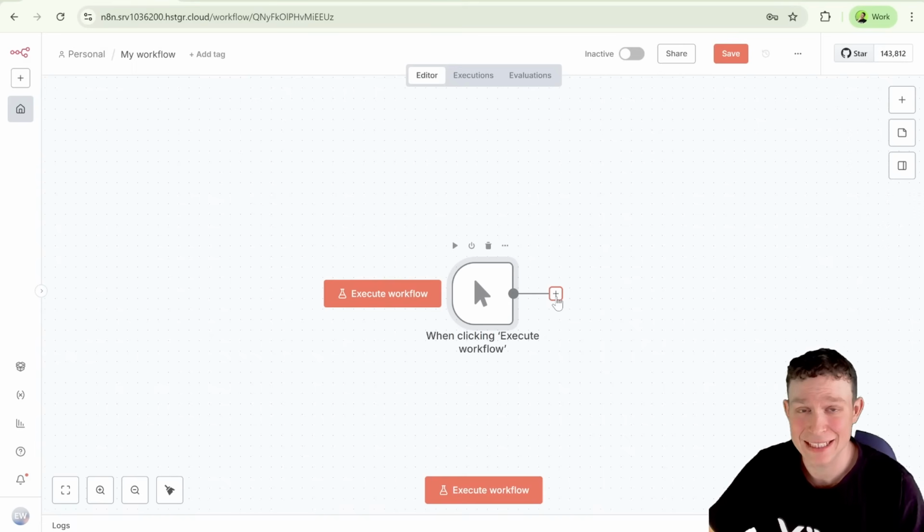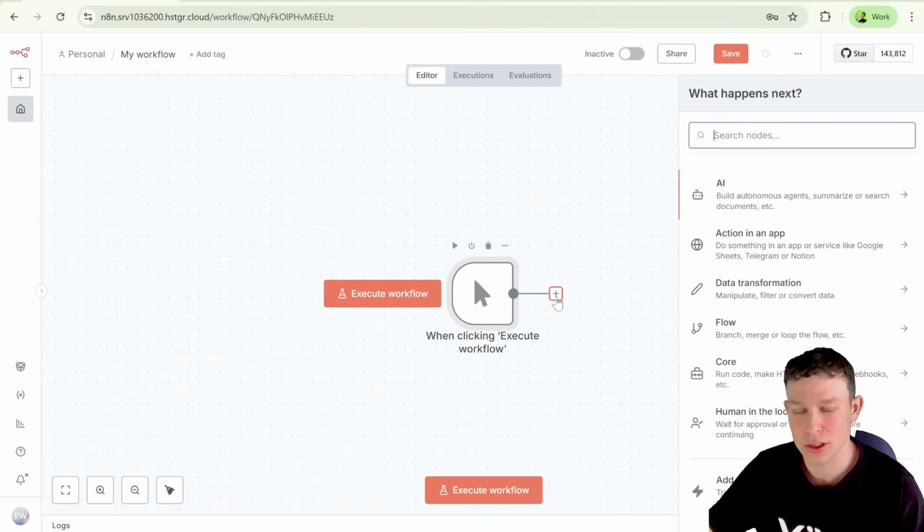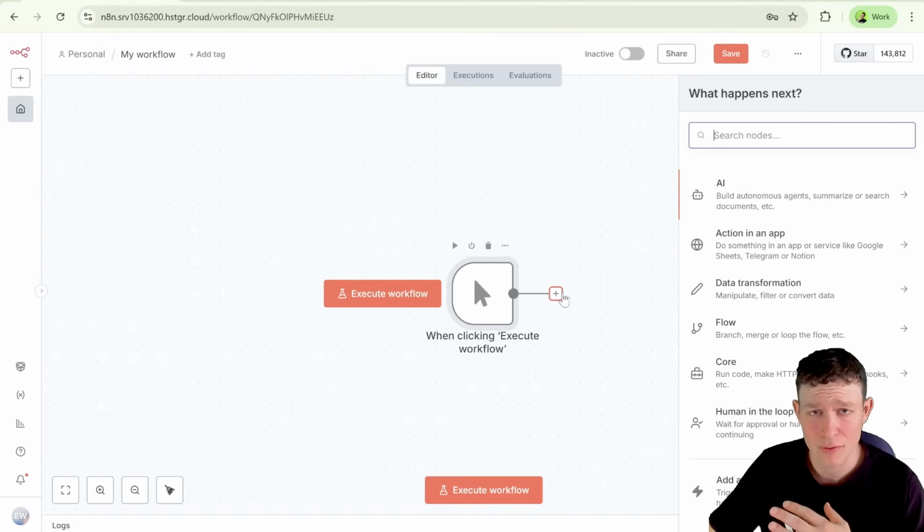And here we're going to need to add a node which is going to continue and send the information from our workflow into Wix. So in order to do that, we're essentially doing the reverse of what we did when we sent the information from Wix to N8N. So the webhook is going to be set up within Wix, and the HTTP request is going to be set up within N8N.